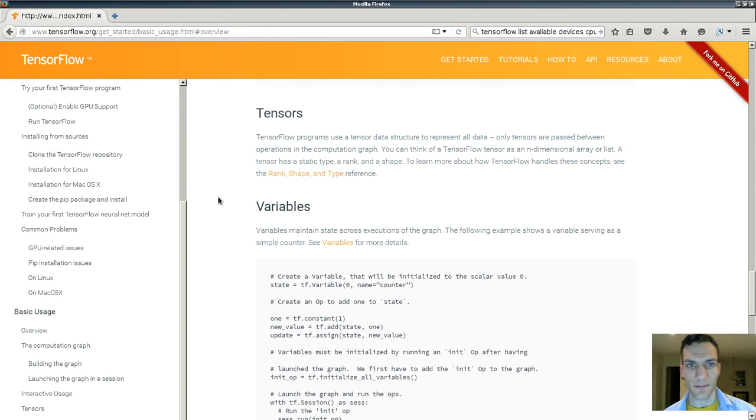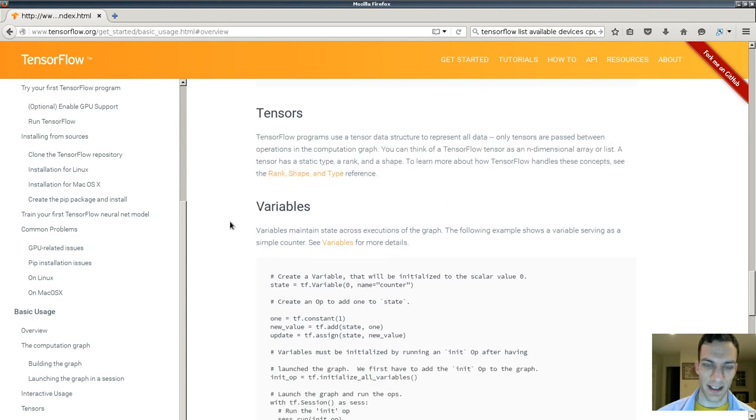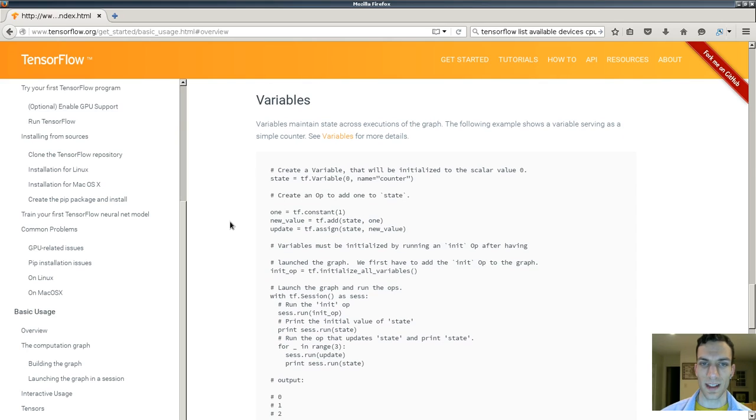Okay, so that was all about tensors. They are n-dimensional arrays with a specific data type that are going to be stored in memory. Variables maintain state across executions of the graph. This is important. If you remember back in the first or second video, the MNIST data set, you train the data a little bit at a time with like 50 images at a time. Those variables are persisting. So you figure out what those weights are to build your model, and you tweak them a little bit each time.